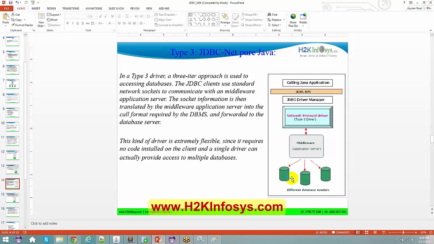Now, even in your application, you still have an option that you can hit an Oracle database. You want to hit a MySQL database. You want to hit a DB2 database. Those things you can very well do using your type 3 approach.